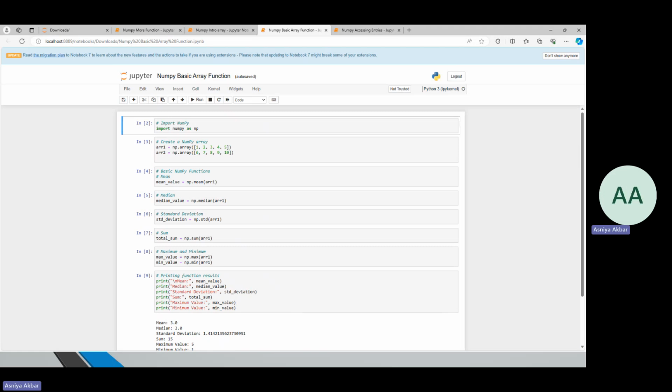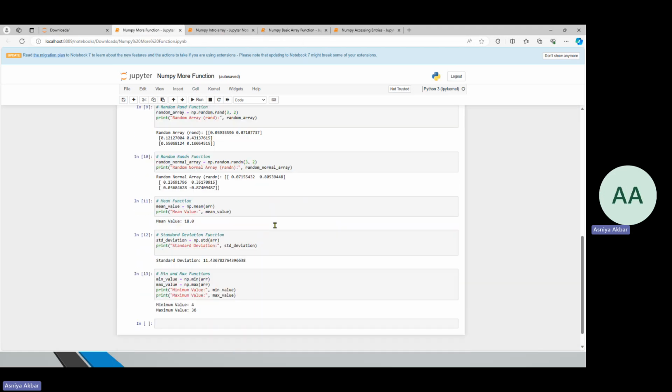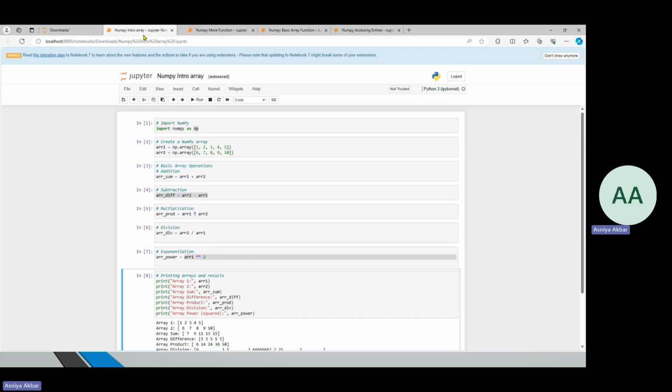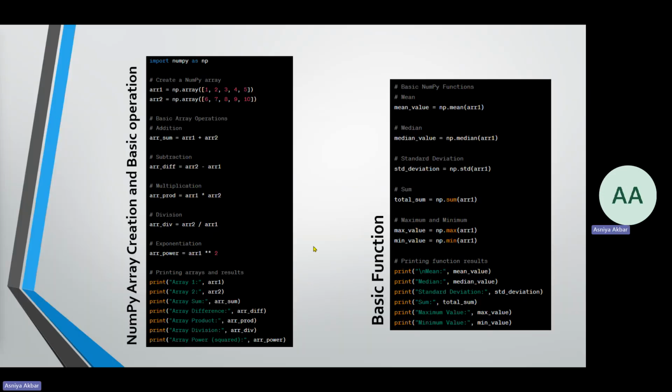About basic array functions, what we have done here is we have imported NumPy and created two different arrays. After creating both of these arrays, we are going to find the mean, median, STD, sum, min, and max. Once we complete all of these functions, we will come back to these files. So let me just give you an introduction first here.